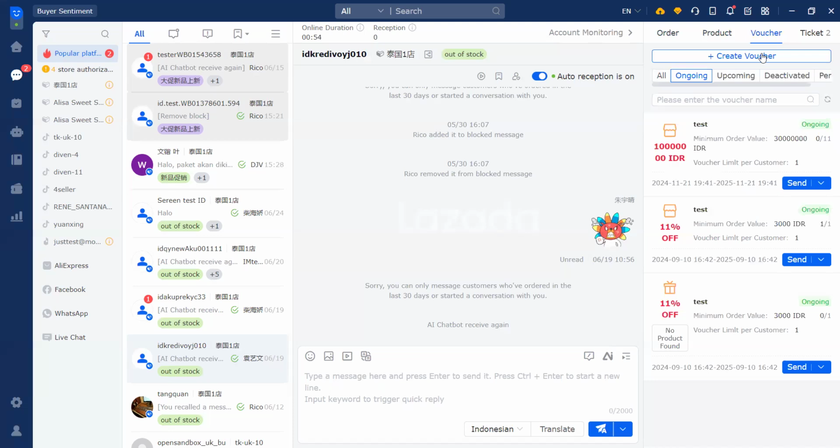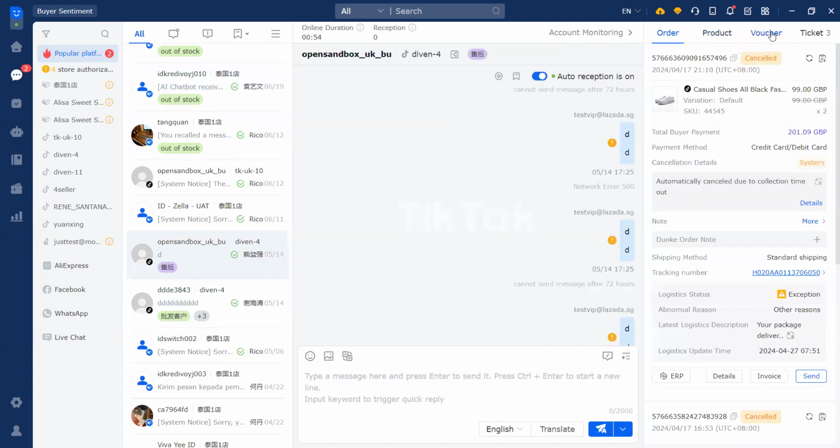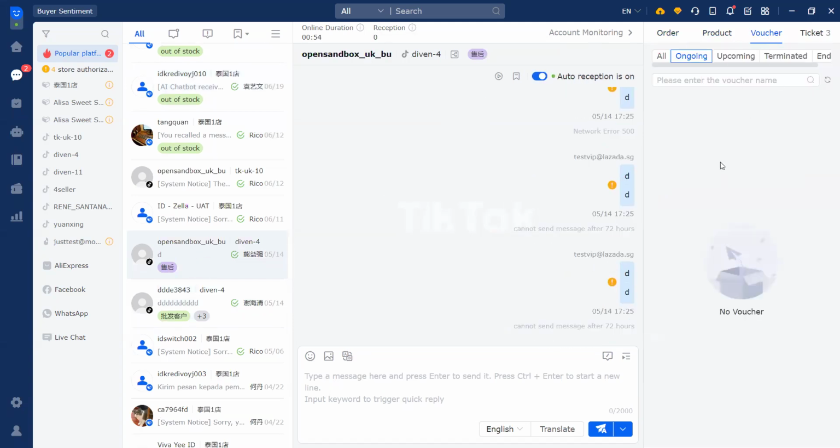The voucher here means that you can create vouchers and also send them to your customers on Duoke. For Lazada and Shopee, you can create the voucher and send it to your customers on Duoke. But for the TikTok platform, we can send the voucher to customers, but we cannot create the voucher on Duoke now. In the future, we will support creating vouchers on Duoke.